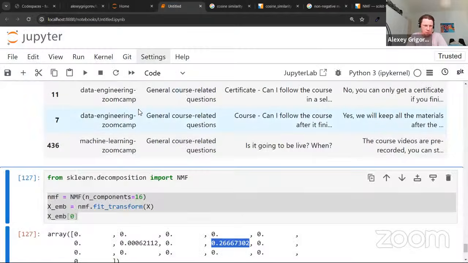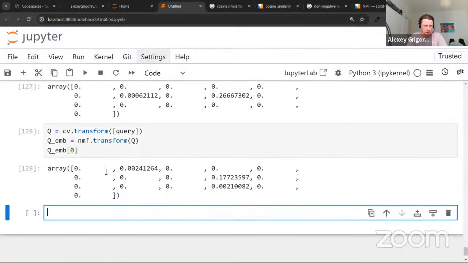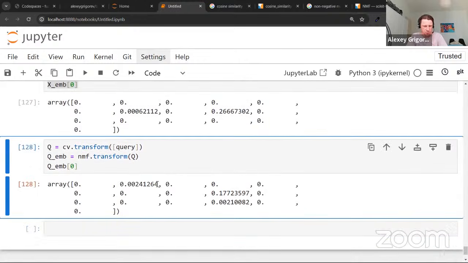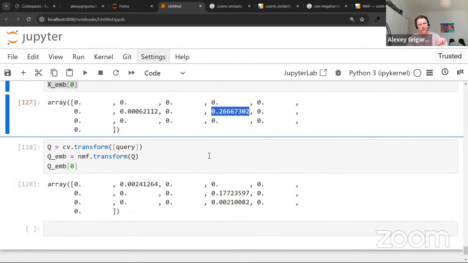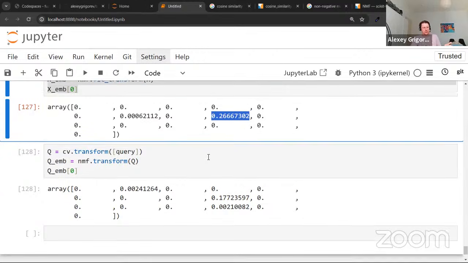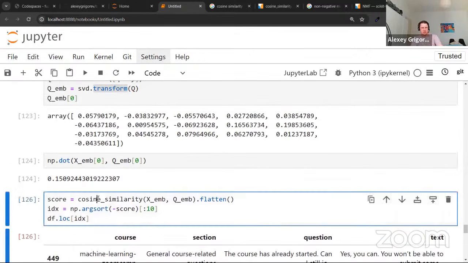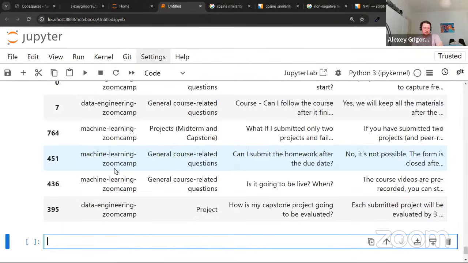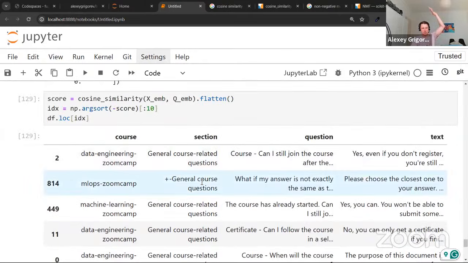So we do the same thing now with the question, right? We see that this particular query belongs to this topic, this topic, and this topic, but not really to this topic. They have some intersection between this and this, right? So now we again compute this cosine similarity. Let me just copy this. We compute the cosine similarity, and again we get that, right?